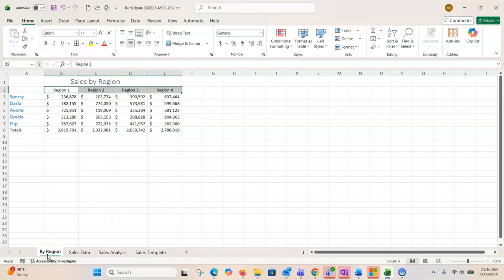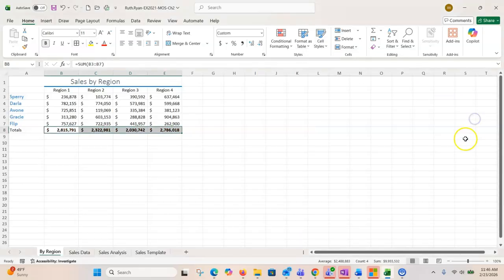On the By Region worksheet, complete the total row. Use AutoFill to fill the formula from cell B8 to C8 to E8. Apply the Total cell style. On the By Region worksheet, add column sparklines in F3 to F7.